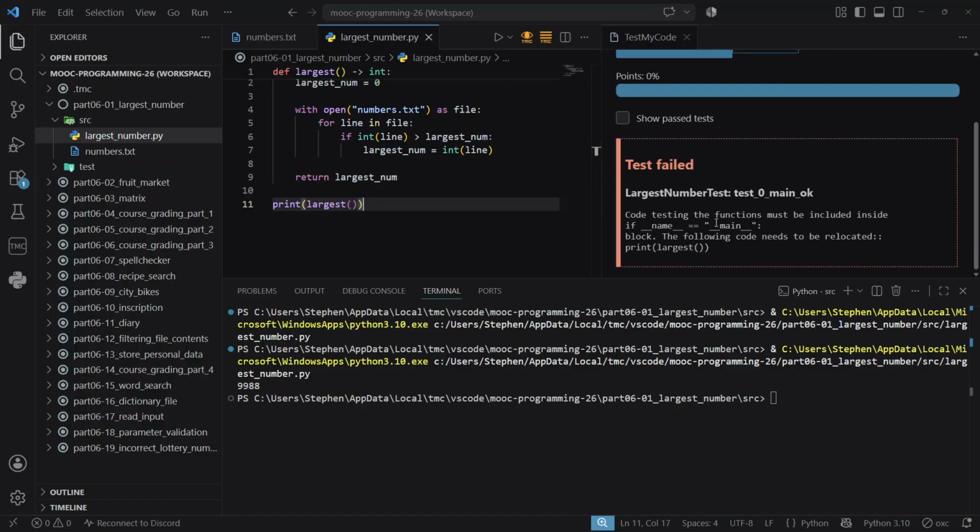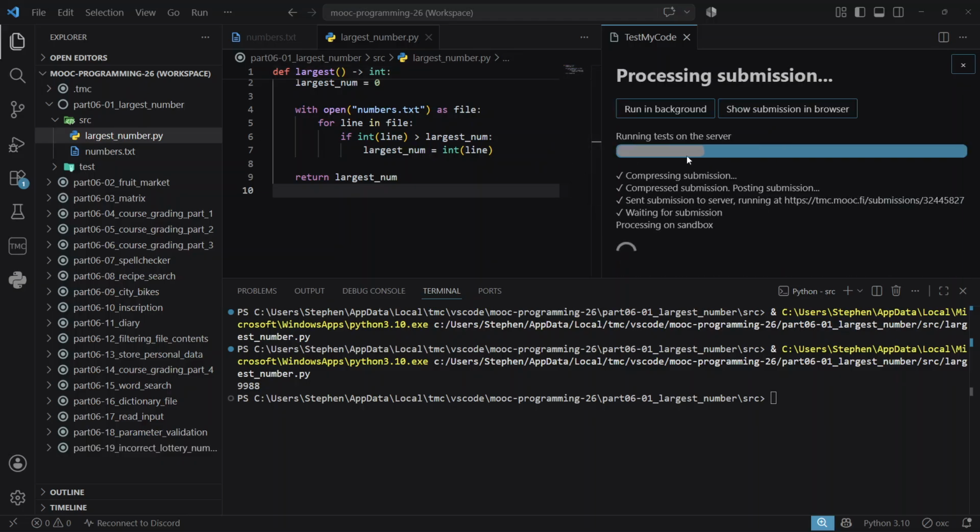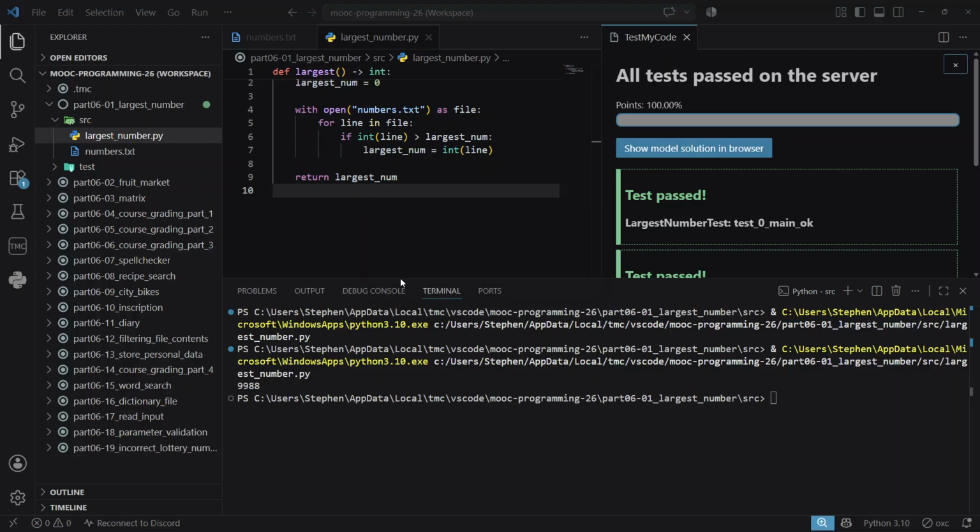Okay, we failed one thing. It says code testing must be okay, right, so we need to get rid of that. There we go. Send the solution to the server. Show model solution in the browser.